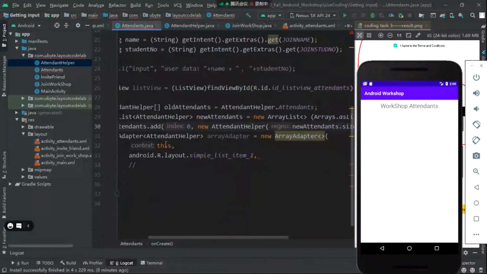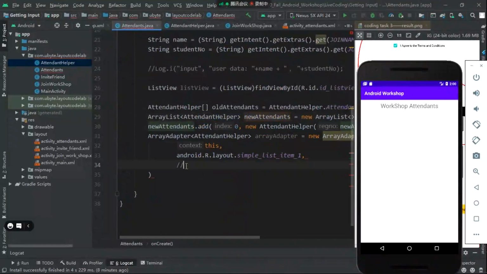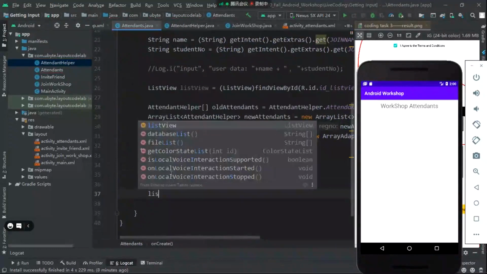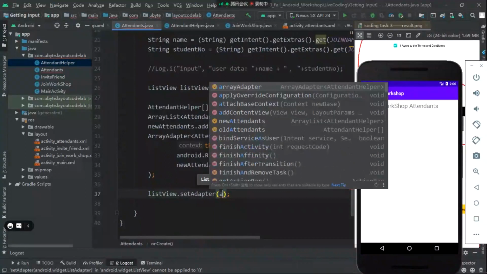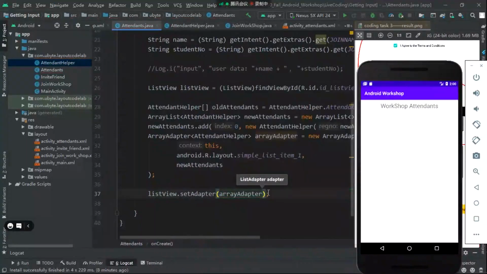So what we shall do, we shall simply pass this new attendance to this array adapter over here and close this. And after creating this adapter, we shall simply say list view dot set adapter and pass in this adapter over here, the one we've just created. Now when we run this one, we shall be able to display the data here.